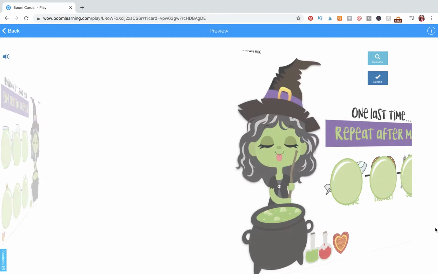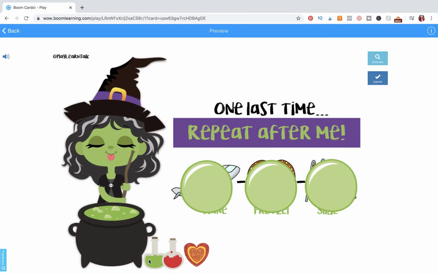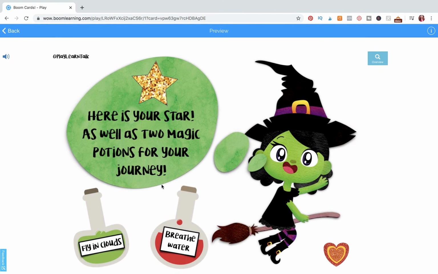So another page with the same kind of thing. You'll notice we're earning these potions at the bottom. And we get to the end of it. Here's your star, as well as 2 magic potions for your journey. We got flying in the clouds and breathing water. I wonder where we're going next.